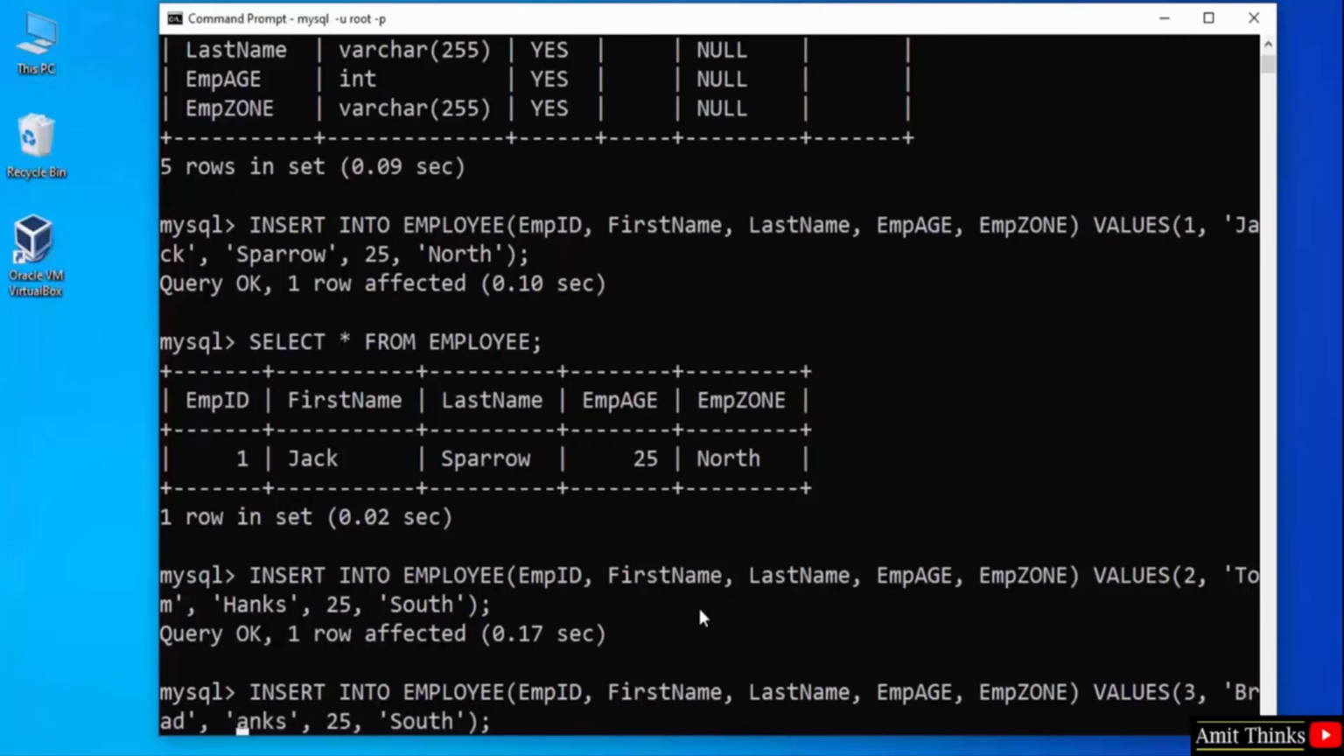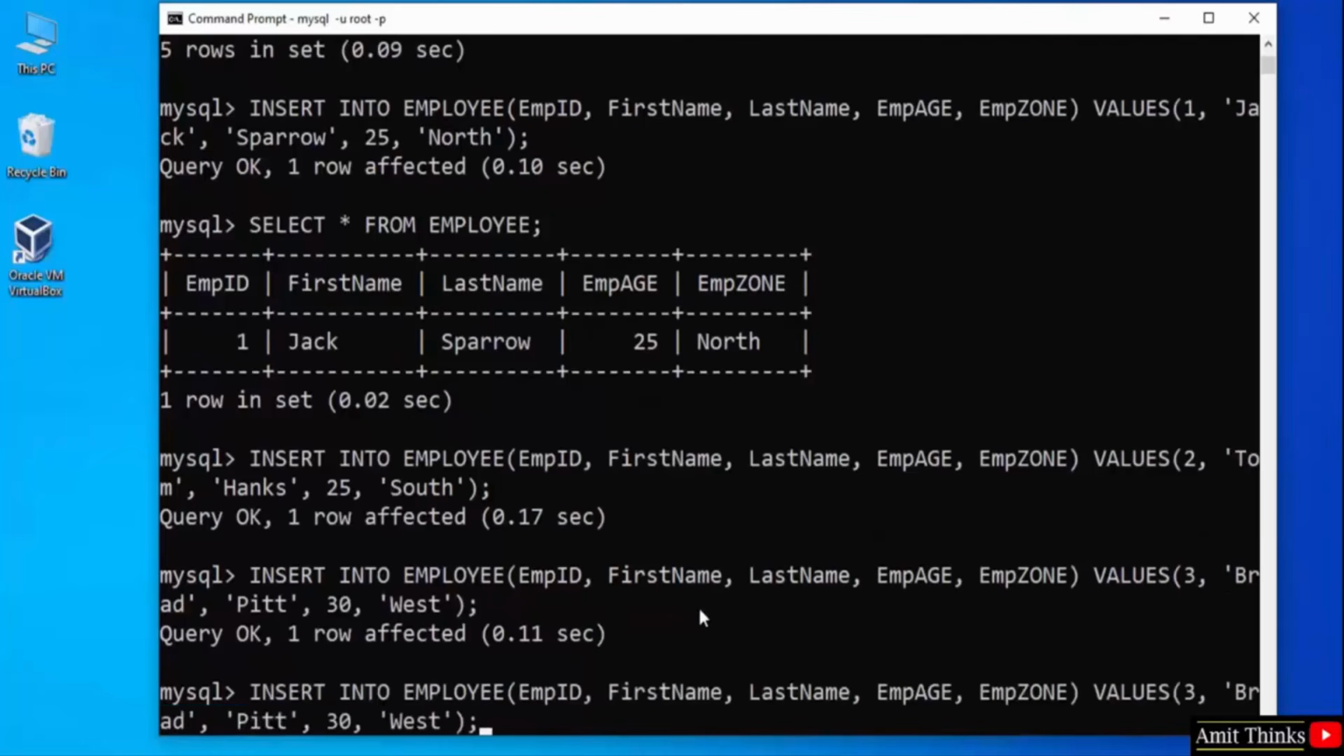Let's say Brad Pitt. Age, let's say 30, and zone west. Here it is. Now press enter. We have added the third record. Now let's add the last record, 4. Let's add the fourth record.